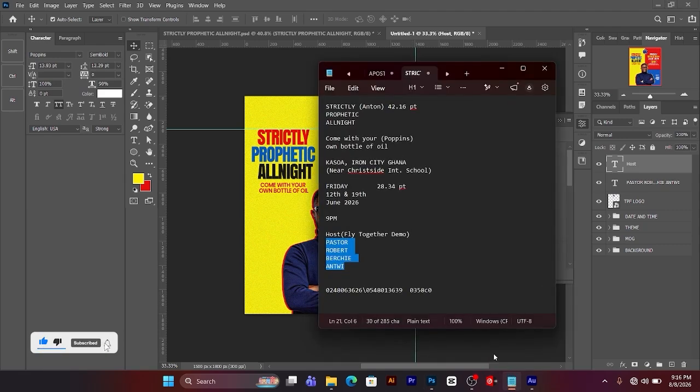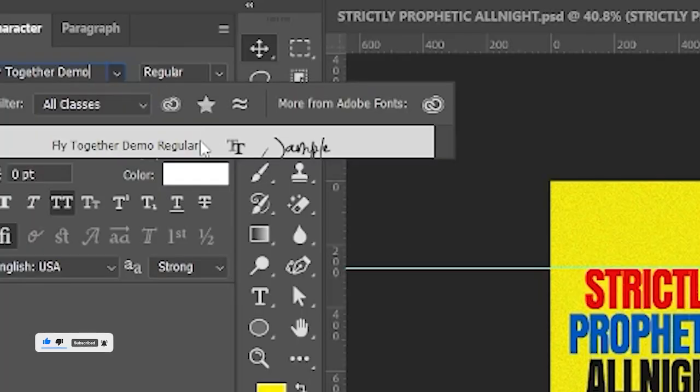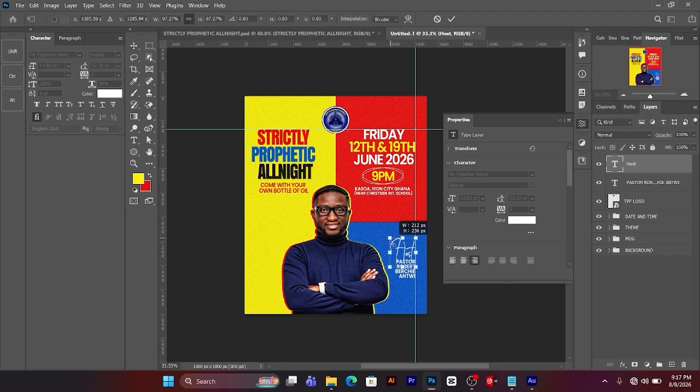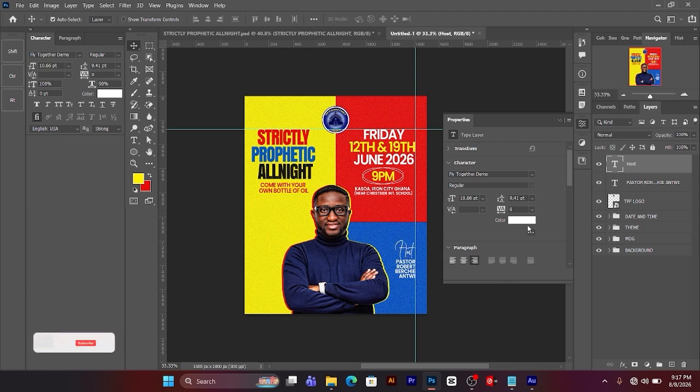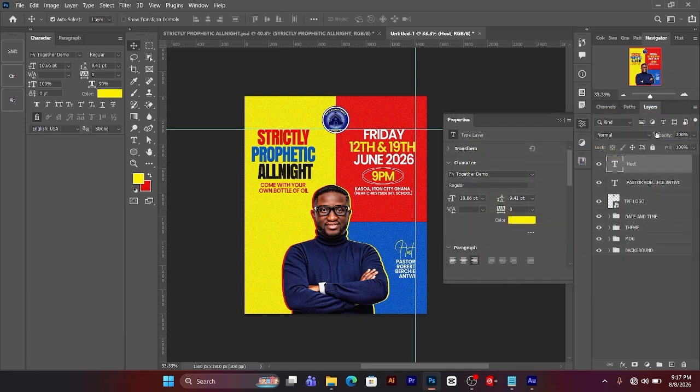Simple. You know your font will be useful for the host. Reduce the size of the host font a little bit, and change the color to yellow. Nice one.